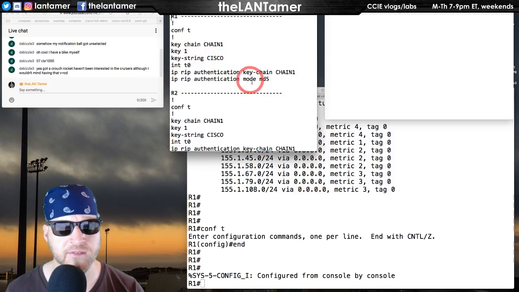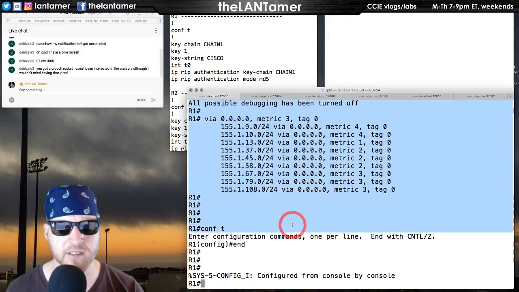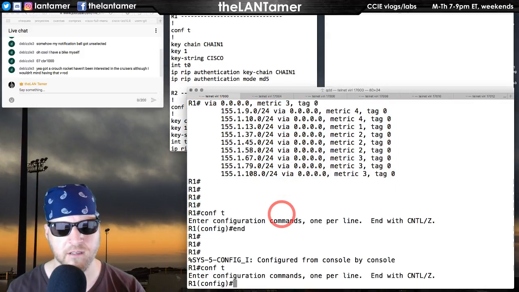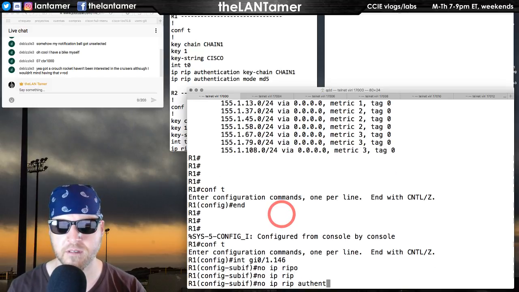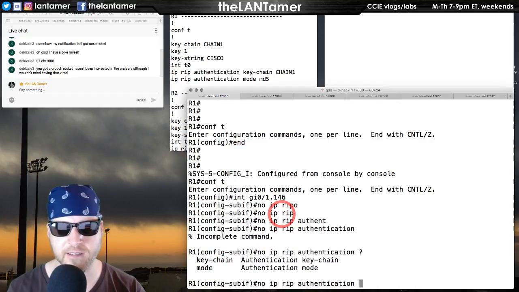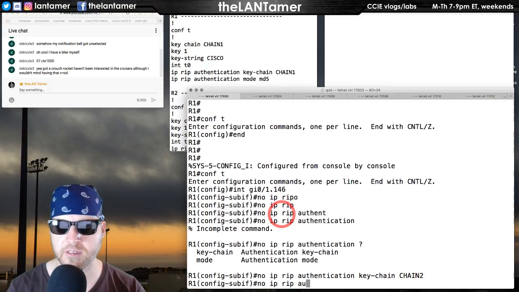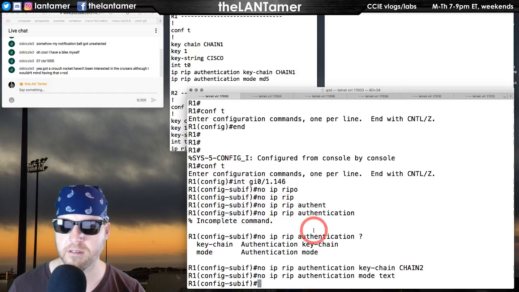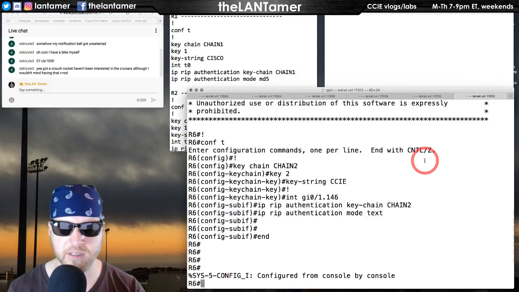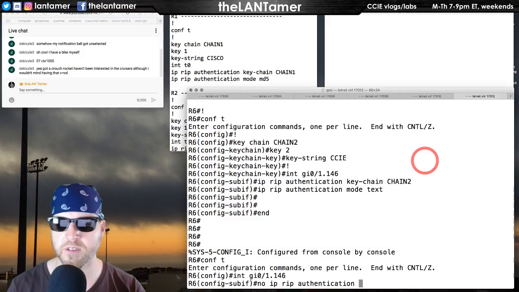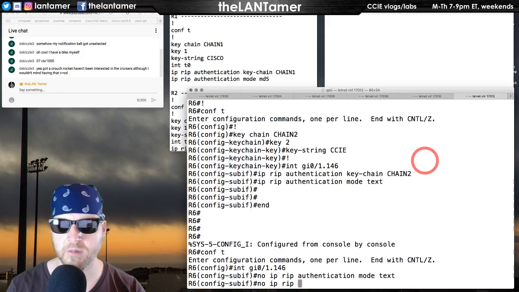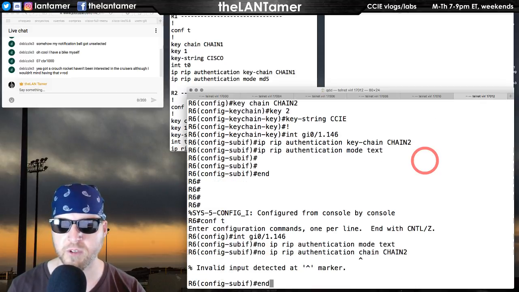I can take all this off. I may leave it on. We'll see. Well, I need to take it off of this. No IP rip. No, I can't just do that, can I? Chain two, no IP rip authentication. And I need to do that in router 6 as well. I can leave the other ones if I want to. Interface GI 0/1/1/46, no IP rip authentication. It's important to know how to take it off. No IP rip authentication, chain 2. Oh, okay. Does that remove the other command?